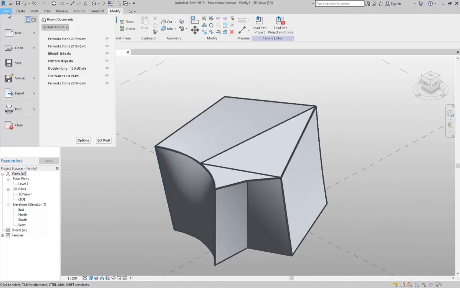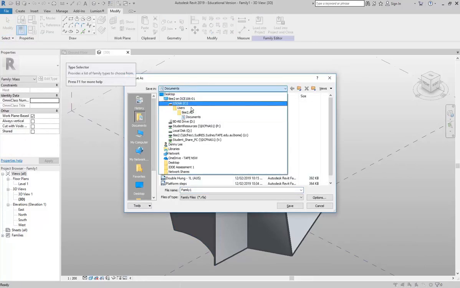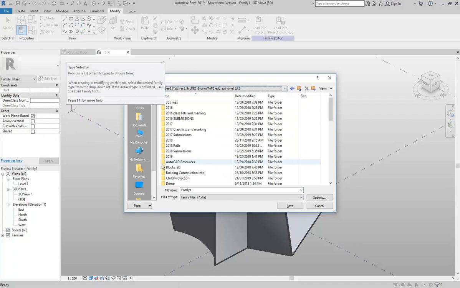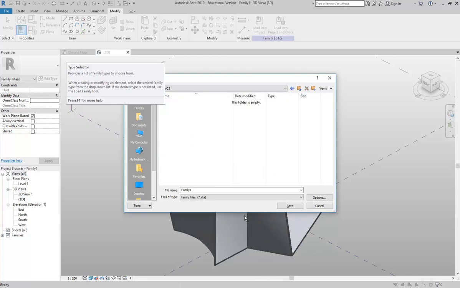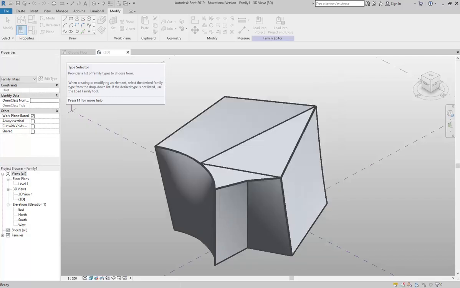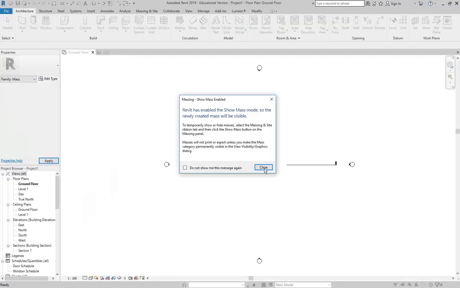So I'll then go and save that file. Okay, so now, to use that, I've got to load it into my project up here. You've got an option for that. It's fairly easy. Right, so this is now in my project.